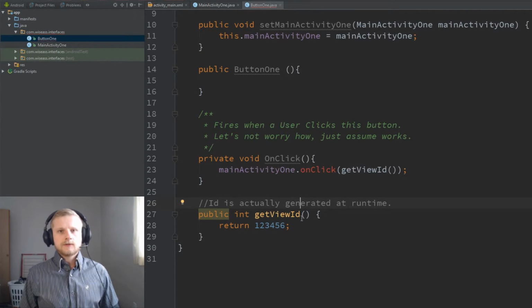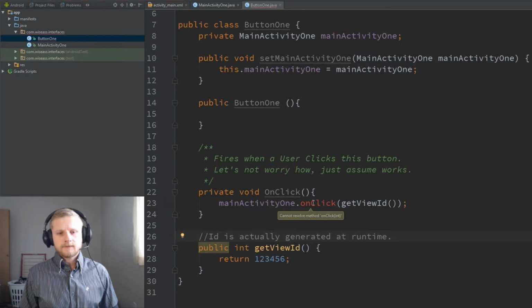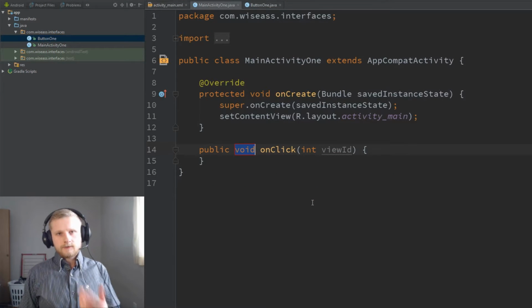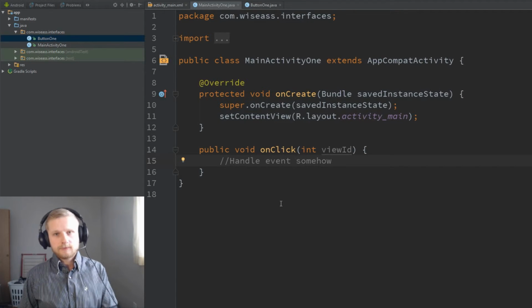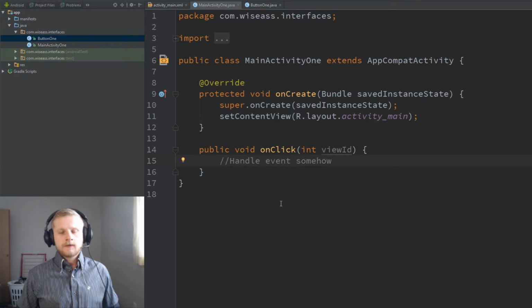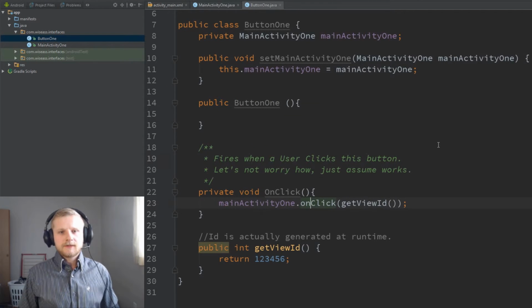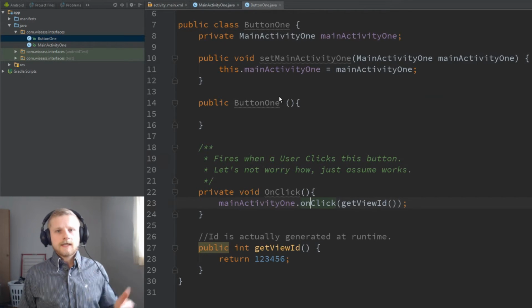The last thing we need to do is obviously create this onClick method in MainActivity1. So I'm going to click on that again, hit Alt-Enter, and then hit Create Method onClick. That's going to create the method for me back in MainActivity1. All that stuff's correct. And all we're going to type here is just "handle event somehow." Again, I don't actually care what happens. I just want to have this method called in the activity. So, this is a basic implementation of our button communicating with the activity.